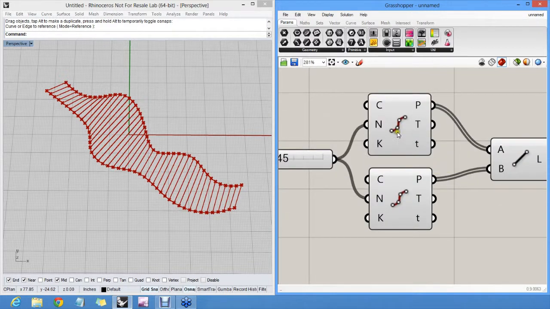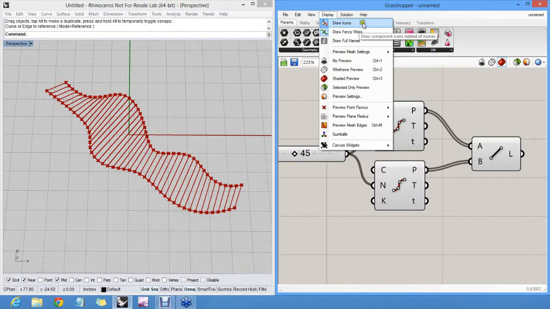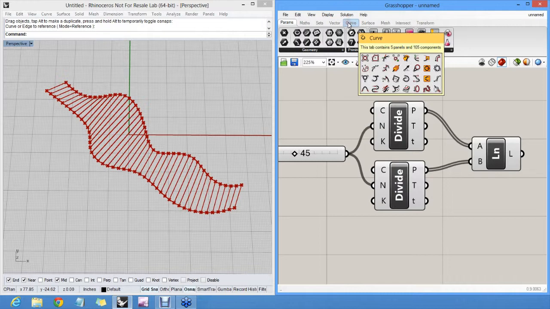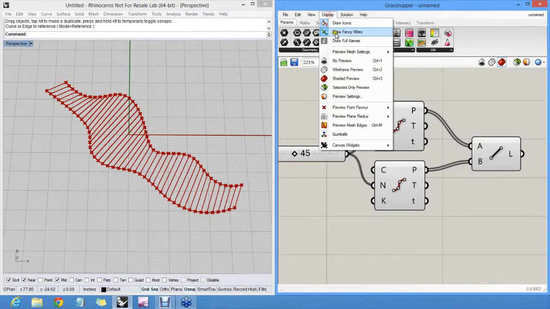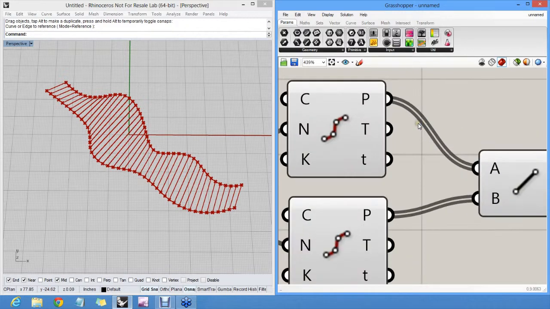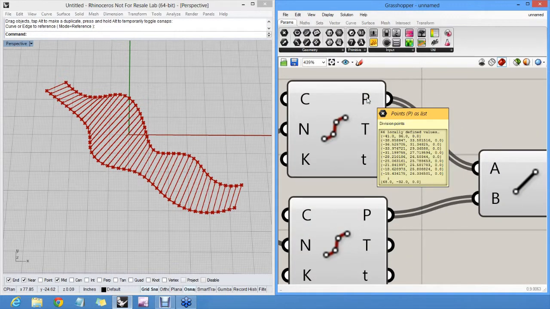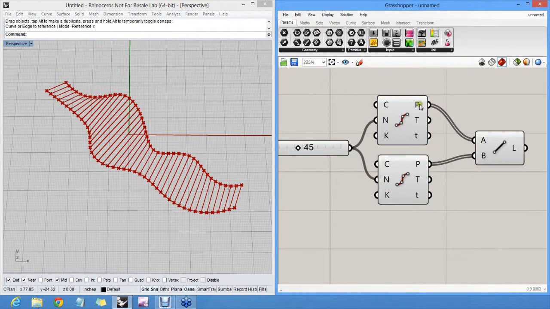There are two options which are enabled in my Grasshopper, which might be disabled for you. If you go into the display menu, then you can switch between the icon view or the text view. So now we have text or icons. And furthermore, there's also fancy wires. These wires here are double, as you can see, which means that there's more than one item flowing from left to right, right? It's a list of items. Here there's only one number. Here there are 46 numbers.